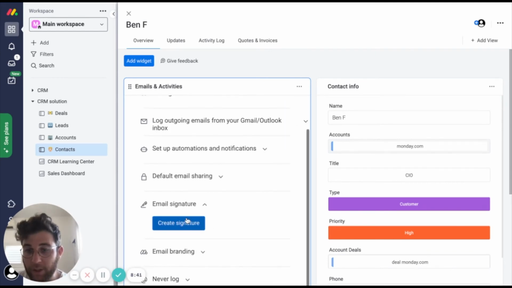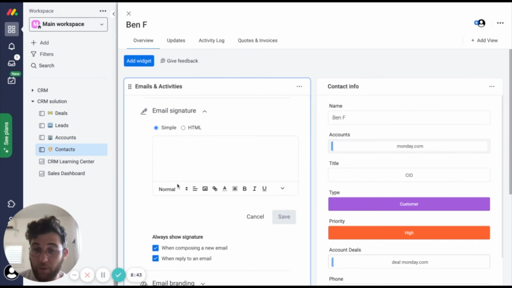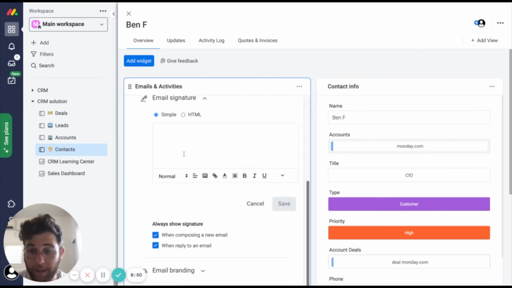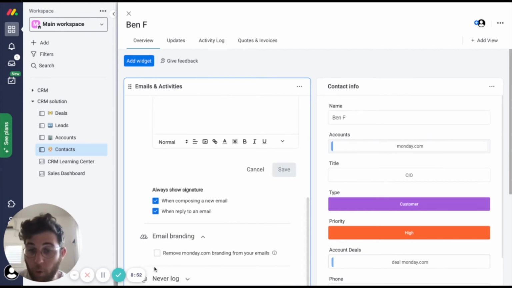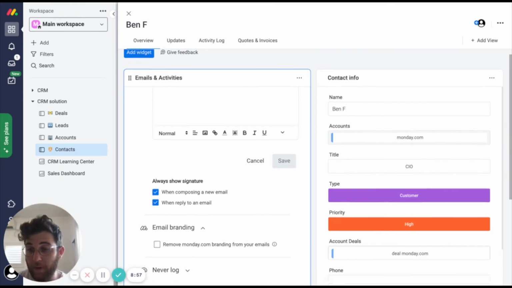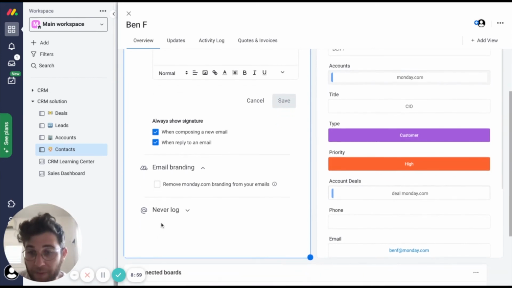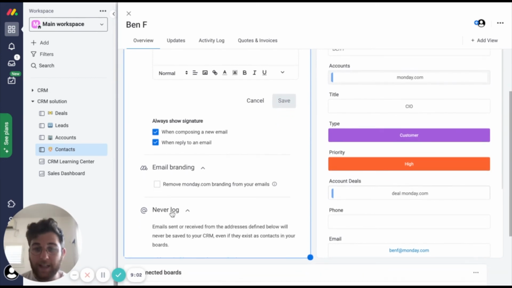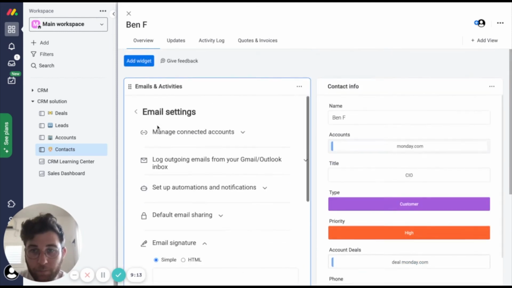We also have email signature, so if you want to create a specific one, you can go ahead and add it. We have the simple, or we have HTML. If you are part of our pro plan, we can remove the branding, so you never need to worry about "Powered by monday.com." And we have never log, which basically says never log any emails associated with a specific email address, let's say, communication with HR or anything like that. You never want it to be logged. You can prevent that from happening.